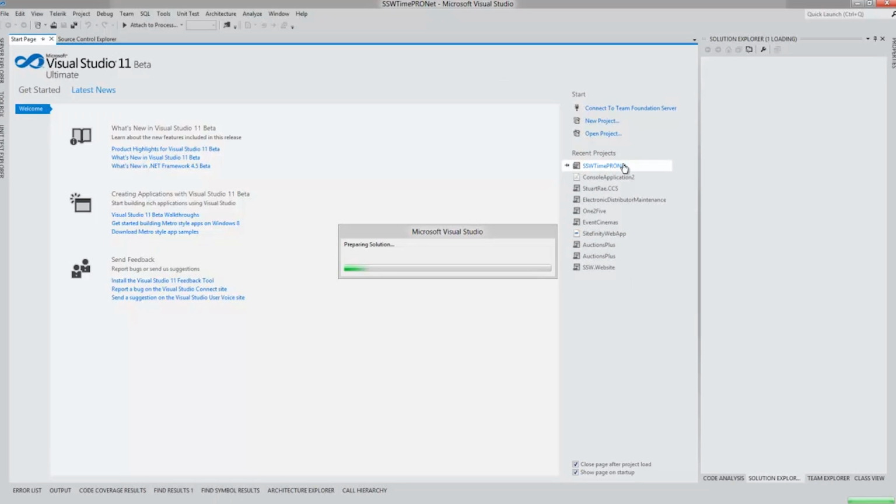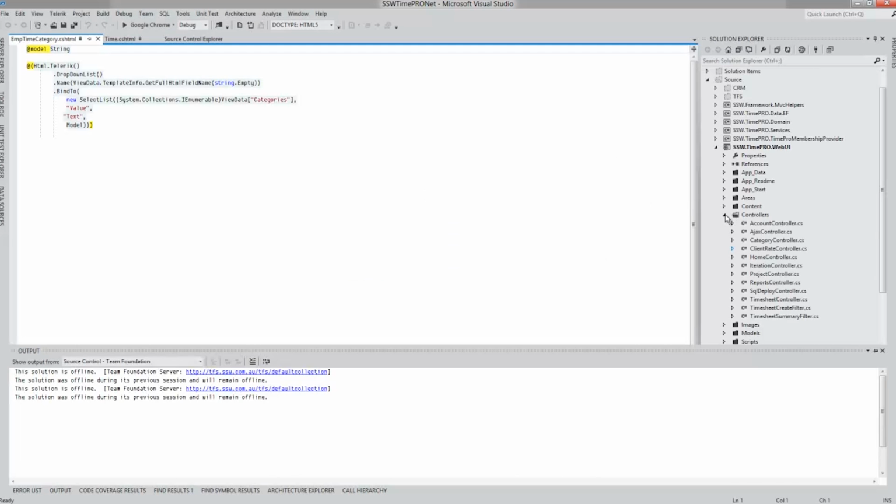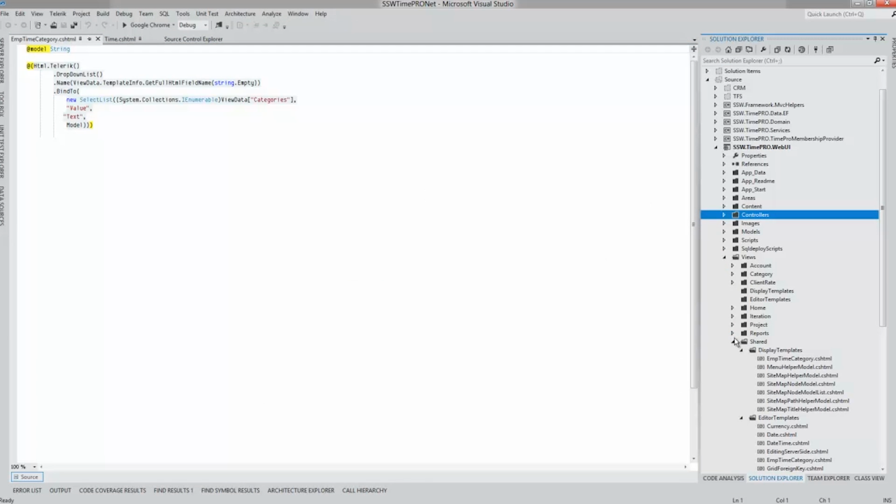CSHTML, is that a custom extension? No, that's just the view engine that gets used. In this case, I'm using Razor for my project. I'll bring it up again and quickly show you. It's where I basically code most of my HTML and play around with the model. So I'll quickly show you one of the views that I've got.